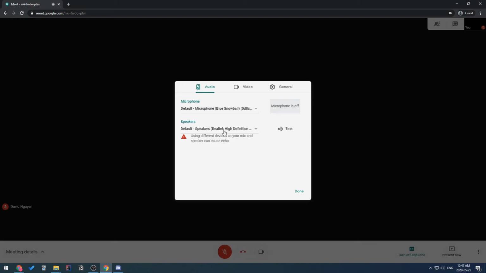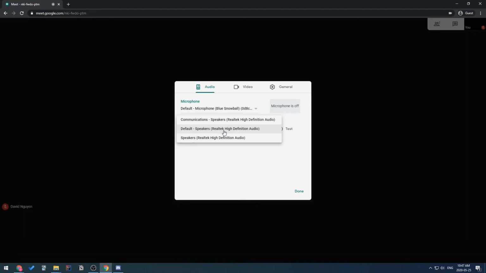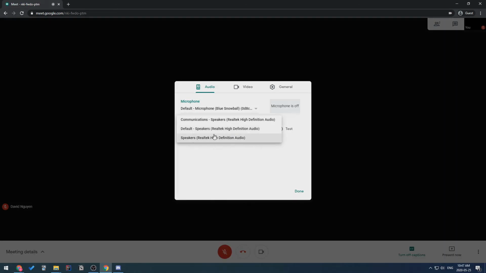For example, if you want to listen to the conference from your headset, or if you want to listen to it from a speaker or an external Bluetooth speaker, you can select from all of the devices that are connected to your computer here. Once you finish these changes, you can click done to finalize your changes.